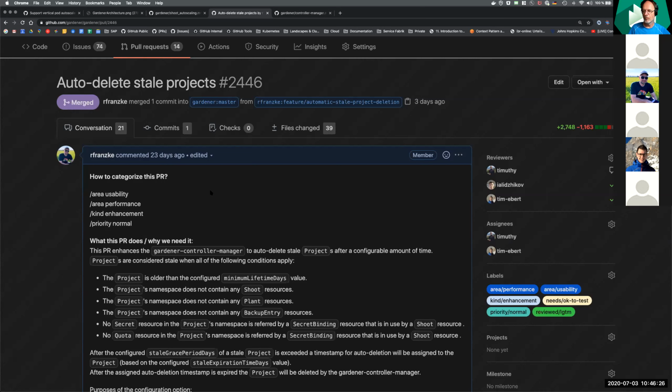So this improvement is implementing some auto deletion for such unused projects after a certain grace period that can be configured.